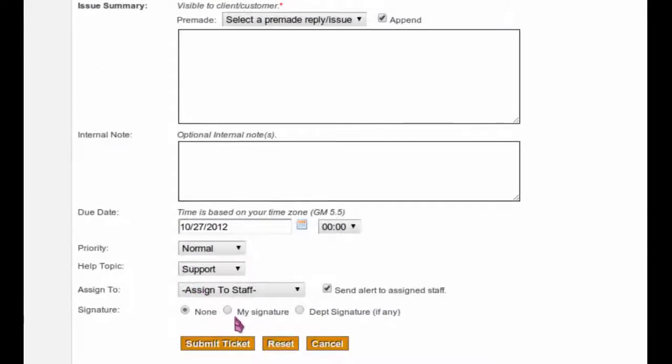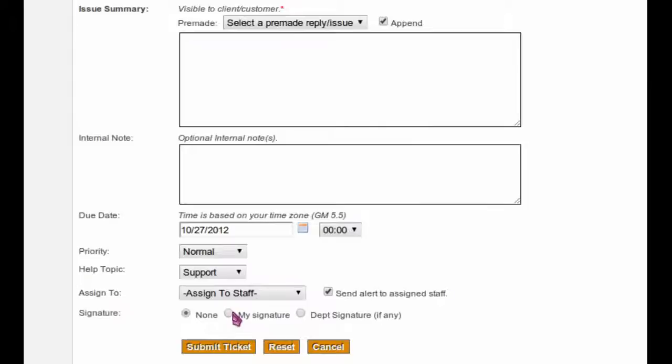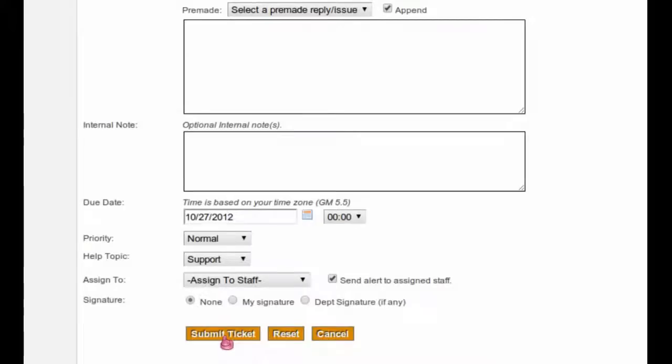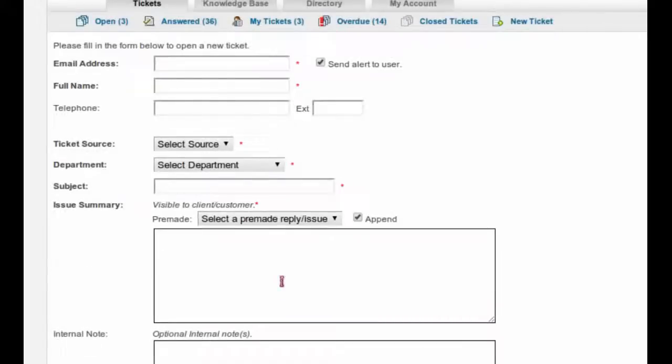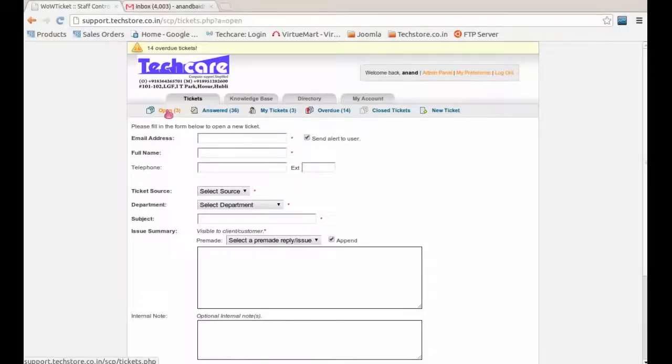Alright, and do you want the signature to be there? That is your address and details and your salutation. And you can just press the submit ticket. It will again appear in the open ticket section here.